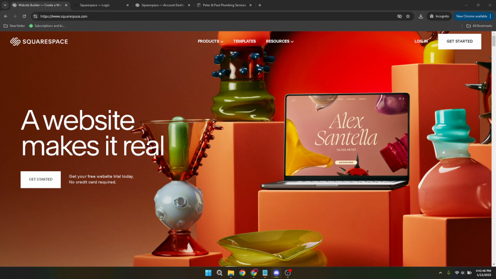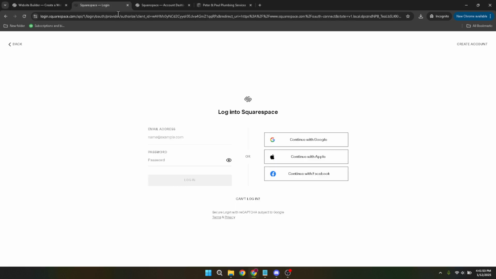Head over to the Squarespace website and look for the login button. Click on it to get started. You might notice several options on how you can log in. For a seamless experience, I recommend clicking on Continue with Google. This way you can log in using your Google account with just a couple of clicks. Make sure you're using the Google account that's connected to your Squarespace account.